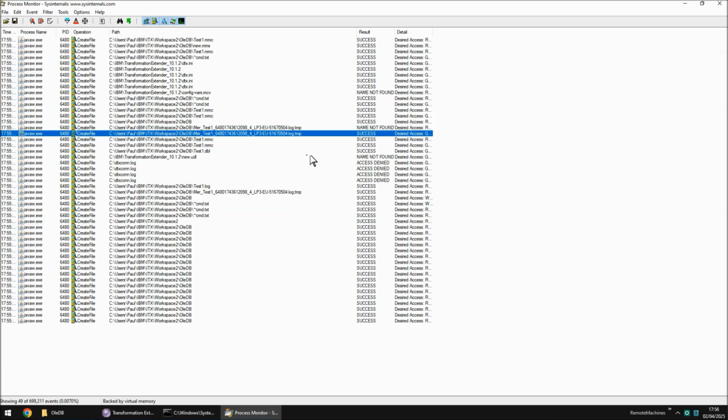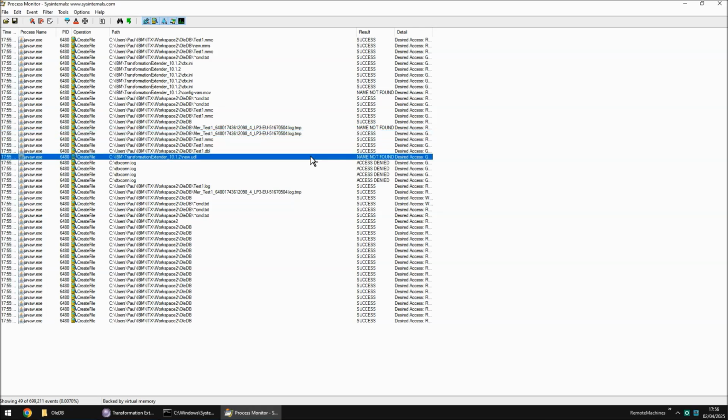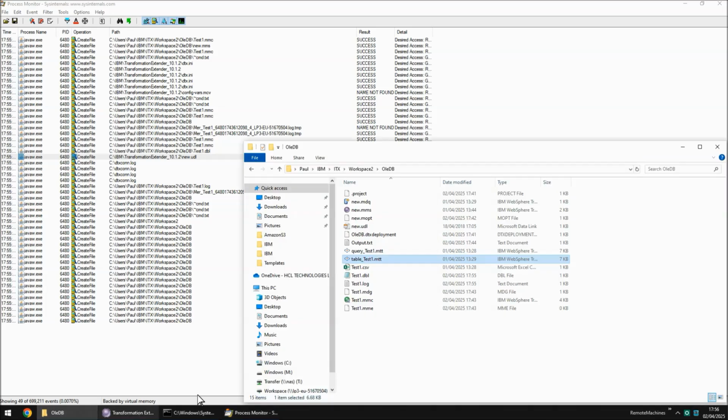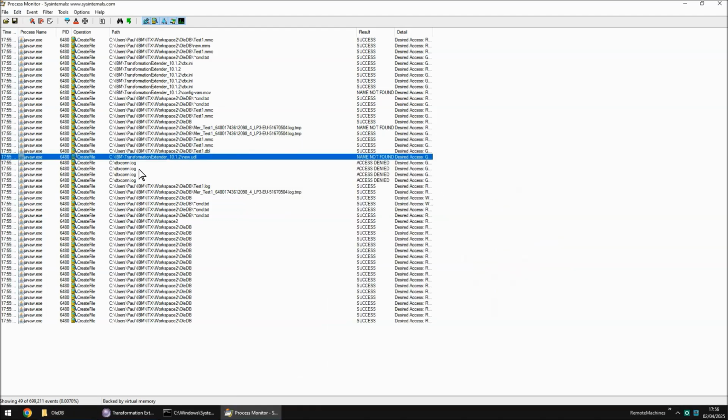Here comes the real meat of the problem. The next file it tries to open is new.udl. Now new.udl is one of the files that we use to get to our database. Our map refers to our MDQ, our MDQ refers to our UDL file. But if you have a look at the path that it's trying to read, you can see that it is the root directory of the transformation extender installation, and it is not correct.